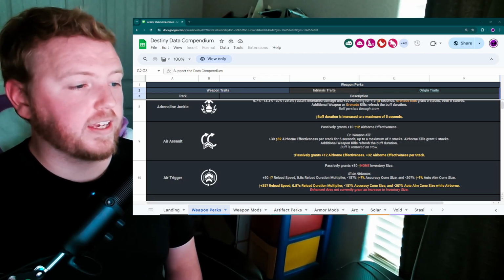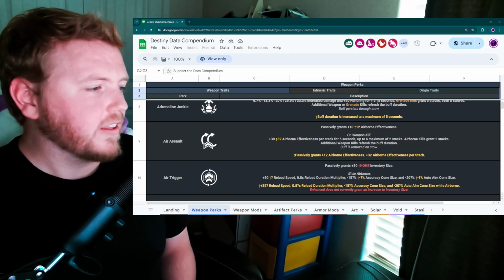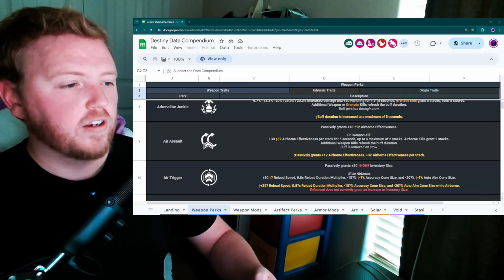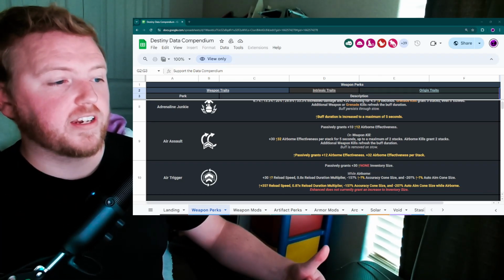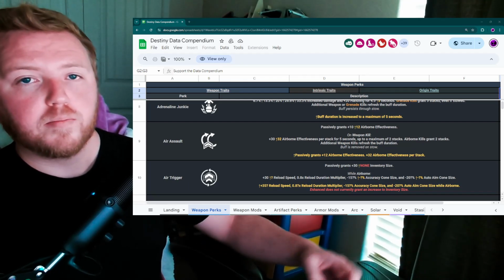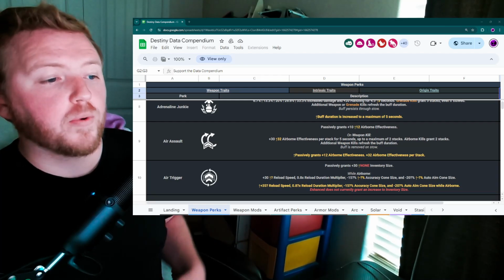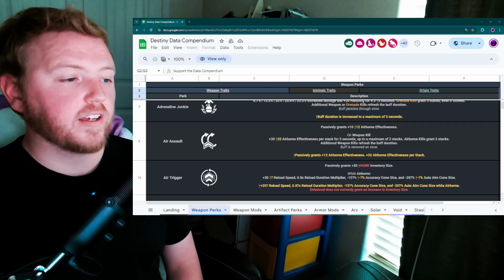But I do think that there is a way to make it better, and I think the way to make Air Assault better is just give it a damage boost while you're in the air. Give it perhaps a 20% damage boost on top of what it has per stack, so you get 20% for the first stack, 40% for the second stack. That way when you're in the air, you're dealing more damage.